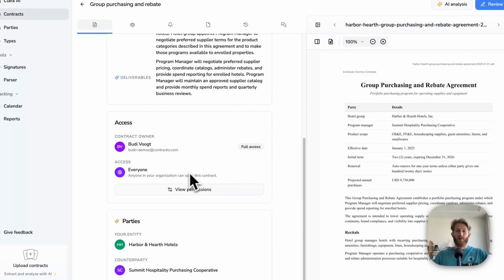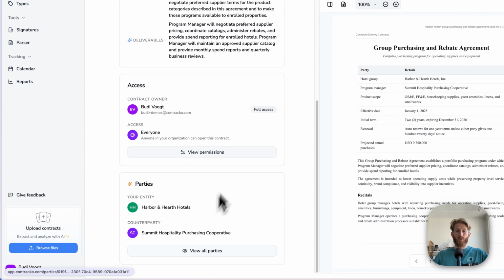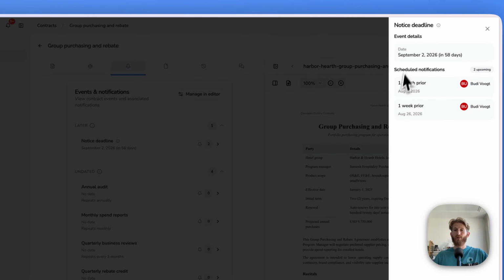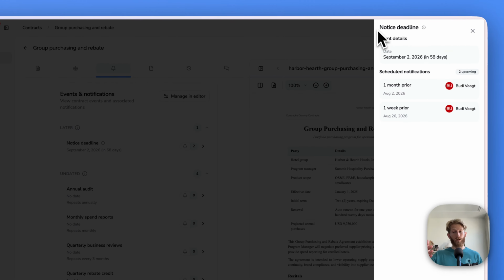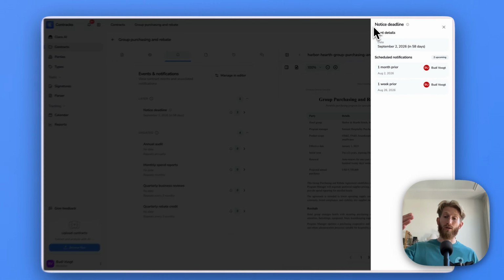Service agreement has been mapped. You'll see the right counterparty has been mapped. We'll go here to see all the events and notifications. Excellent, this has been set up. Notice deadline. The notice deadline often precedes an end date. So like a month before the contract's up, you might have to send notice.